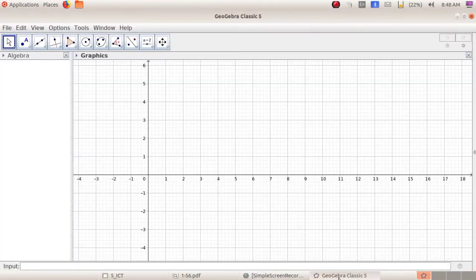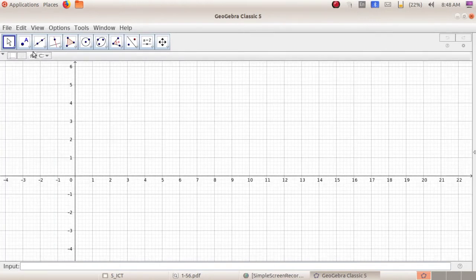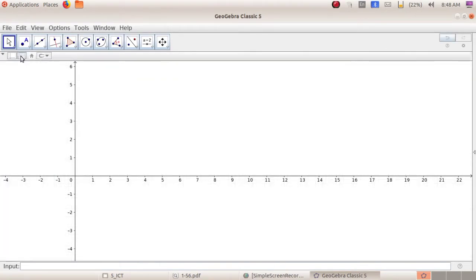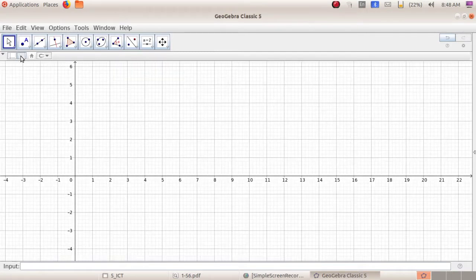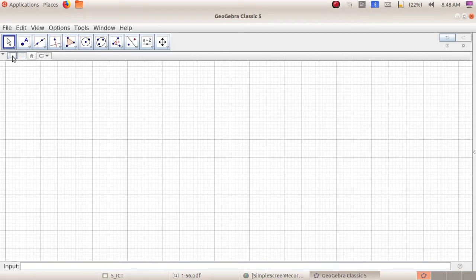This is the grid. Now I am going to hide the grid. How can we hide it? Yes, you can just click on that. Now the grids are hidden. How can we show that? Just click on that icon once more. So the grids are shown. Click the show or hide grid tool in the tool panel to use grids in GeoGebra.